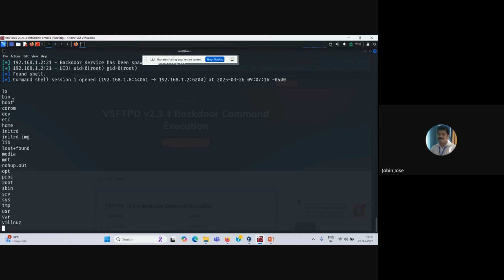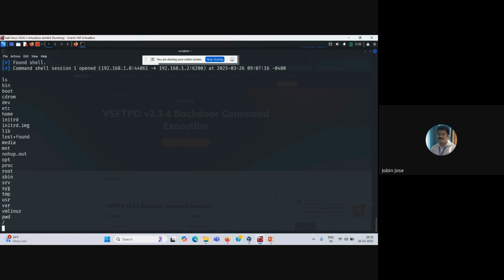So when I type ls, these are the directories present in my target machine. You'll be able to see this, right? I'm also going to check my present working directory, that is pwd. So it says root. The / corresponds to root, right? So this corresponds to root, and I'm performing another command over here.